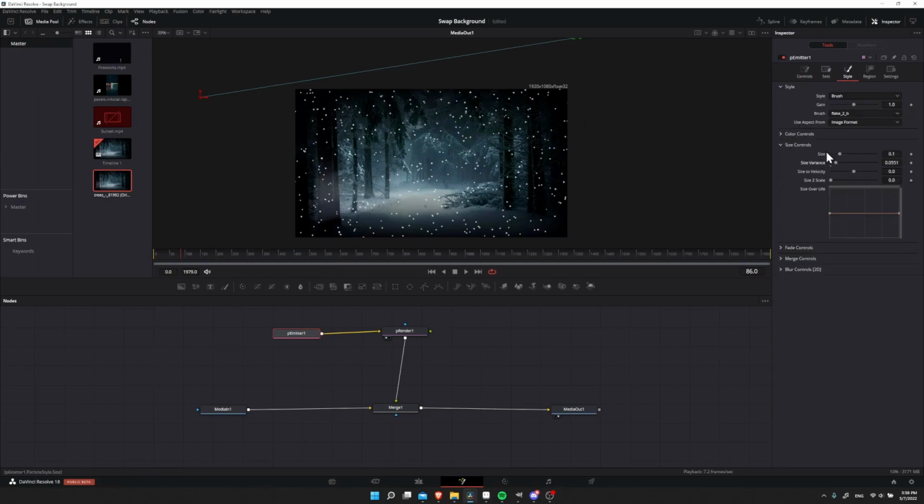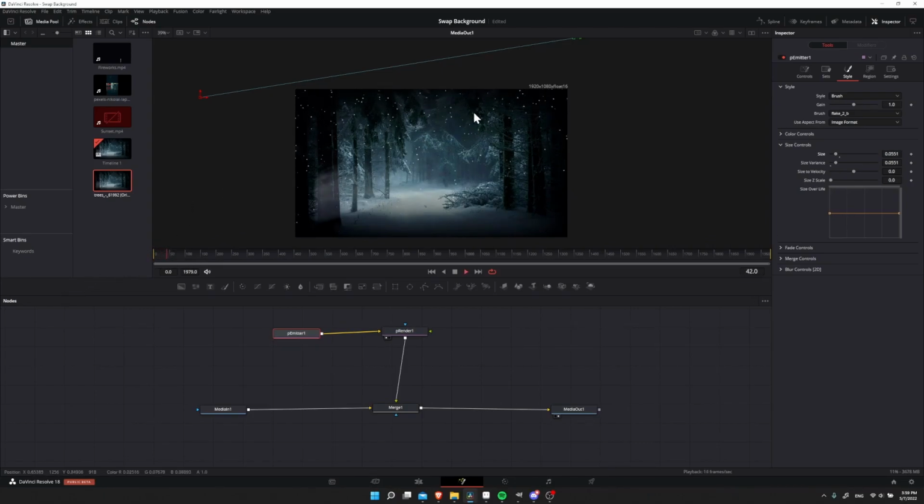And we may also reduce the base size of each snowflake because those are really big snowflakes. So if we lower it down and have the variance, this will help a bit too. So if we hit space, now we can see some small snowflakes and some that are quite big as well.